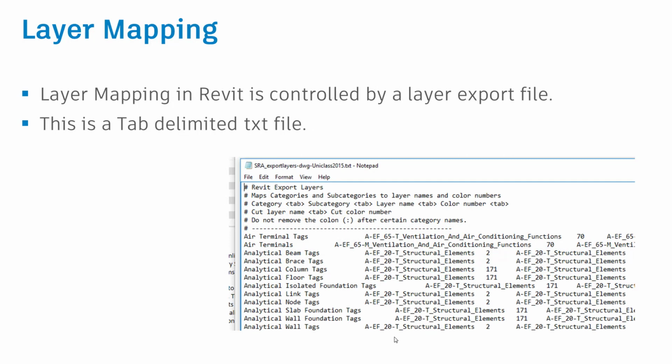So this layer mapping is done through a text file or a layer export file. And like a lot of the text files that link in with Revit for additional settings, this is tab delimited. Here's an example of one down here. It's broken down to category, and then it's broken down to the layer name, the layer color, and then you have the equivalent again for if it's cut or projection.